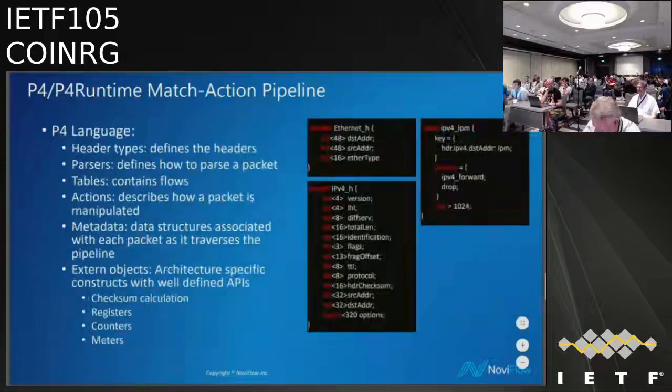So this slide is really to illustrate the extent by which the parser and the match action pipeline and the actions are defined in software. So you basically define an Ethernet header, an IPv4 header, the tables, what you match on, what the actions are. And so the software definition is driven all the way down to bare bones. And then you have header types, parsers, tables, actions, metadata, and then you have this thing called external objects. So it allows you to create functions in your pipeline that will do operations like checksum, registers, counters, meters, and also any other thing you can think of. So move on. Next slide.